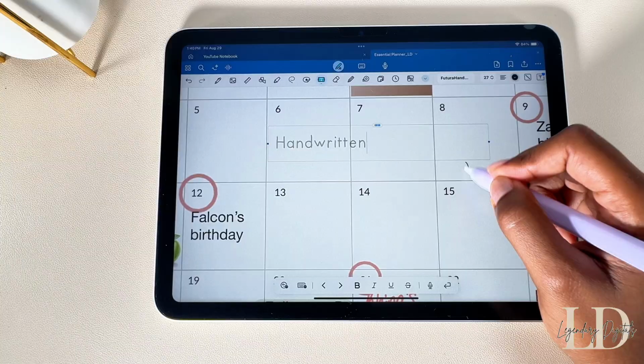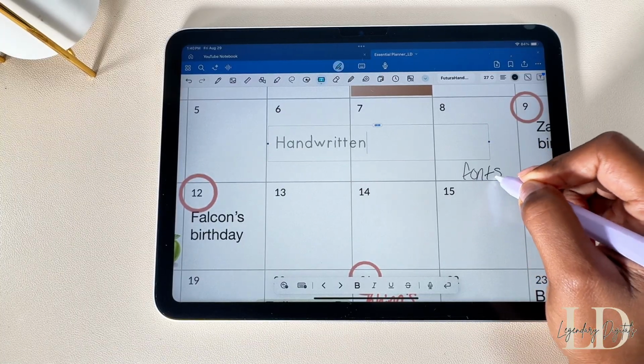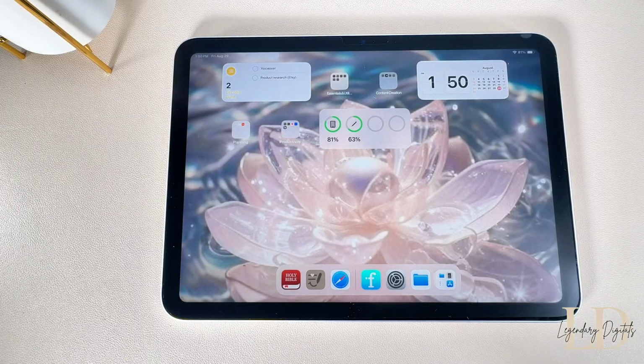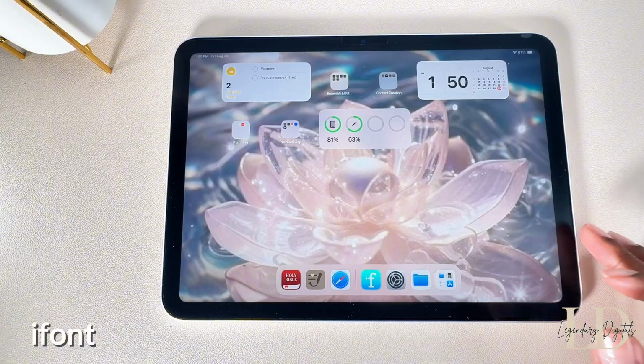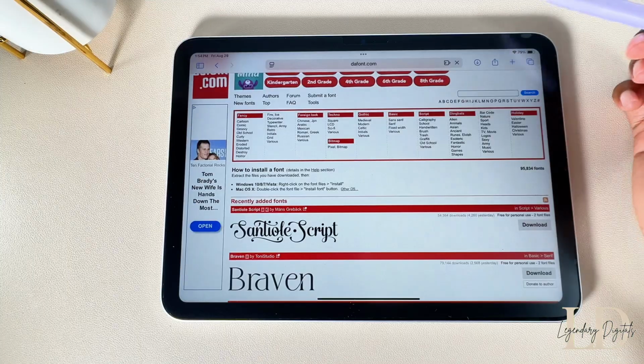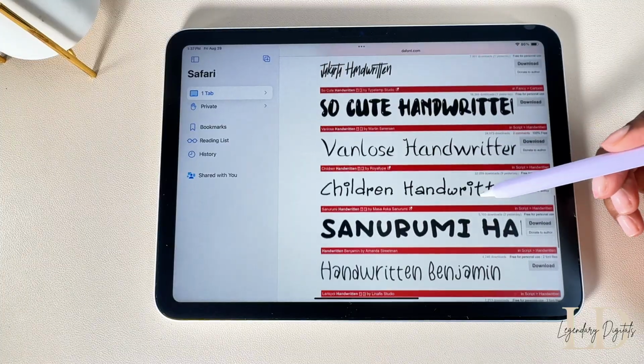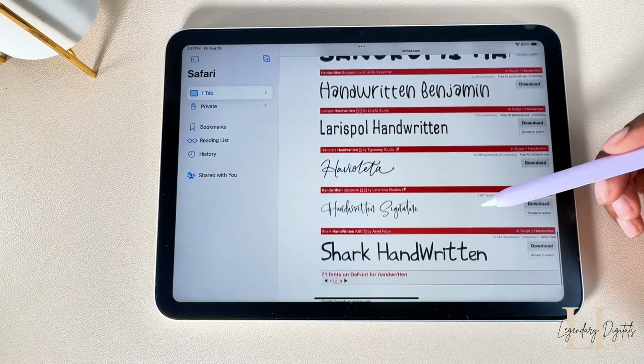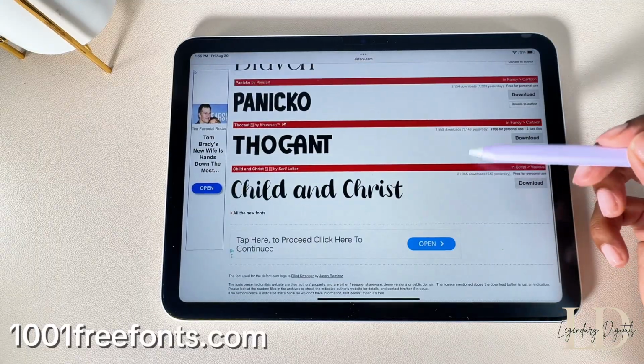Alright y'all, today's video is all about how to install fonts on your iPad. The app I'll be using is called iFont, and I'll also be using the DaFont website to grab some free fonts. And child, there are quite a few other places you can find fonts too, like 1001 free fonts.